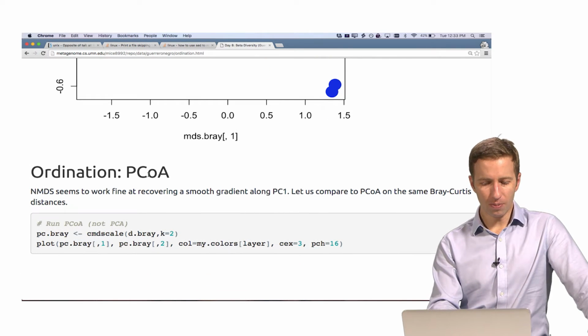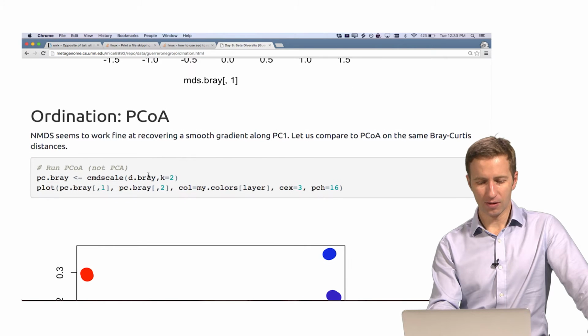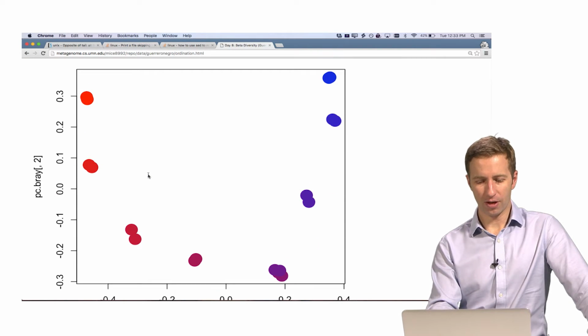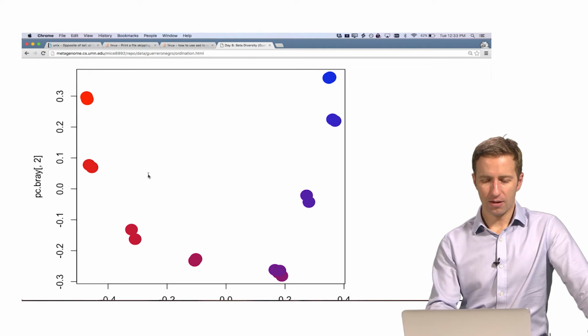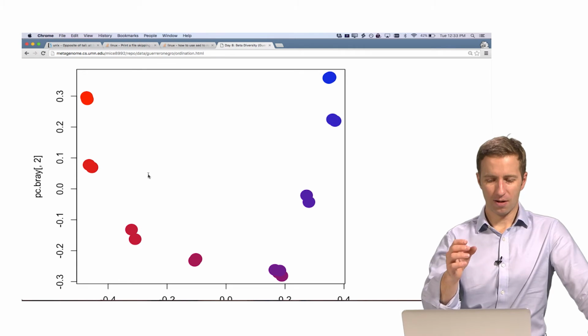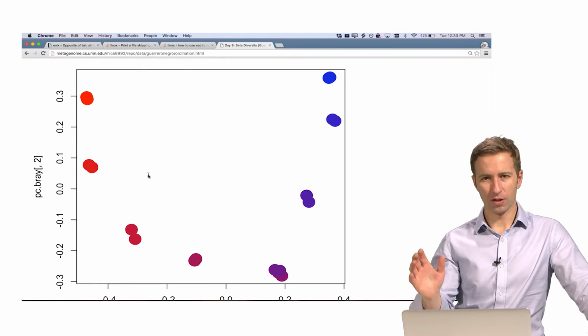So we can do PCoA on the Bray-Curtis distances. We've done this before. Just for comparison, here's what we get there. And we see basically the same recovery along the x-axis, but with more of this arch effect, which we're going to go into later.